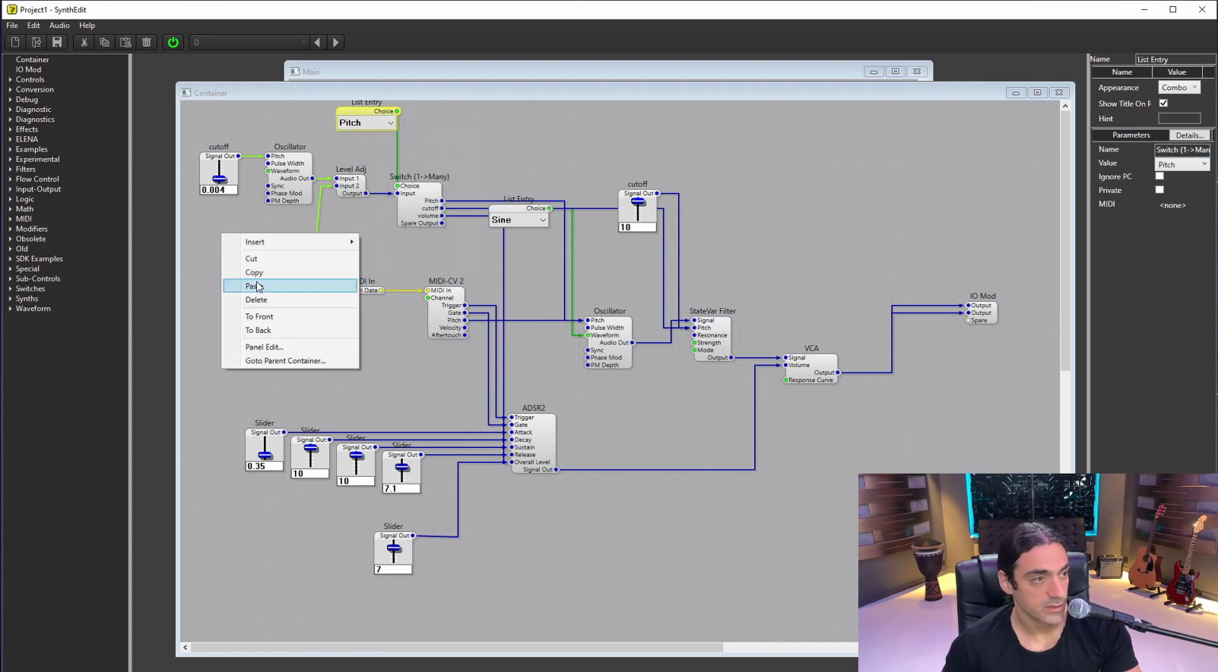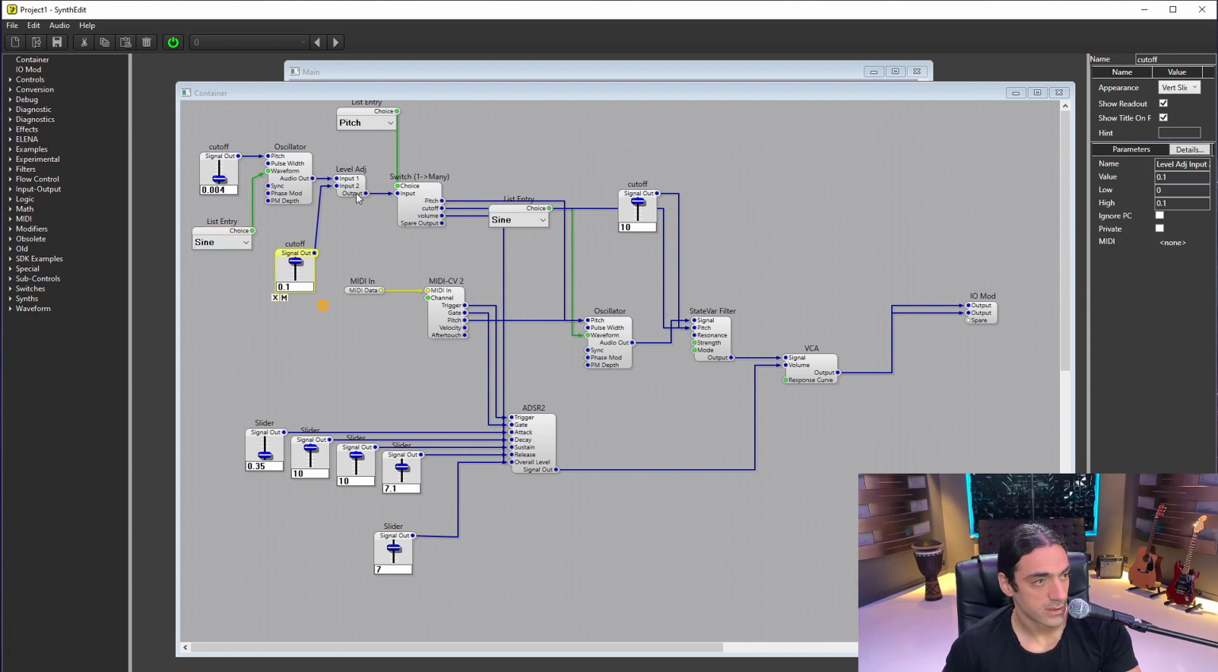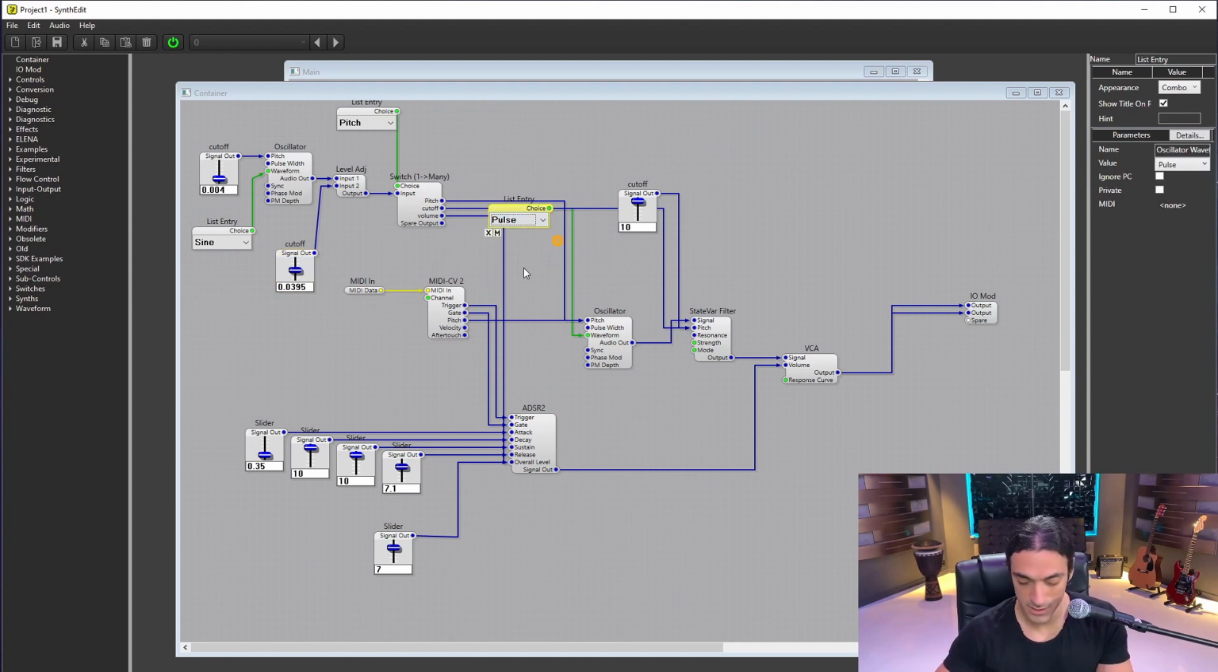Okay, so we need another switch to select the waveform of the LFO. So as you can hear, we have built a very basic synth.